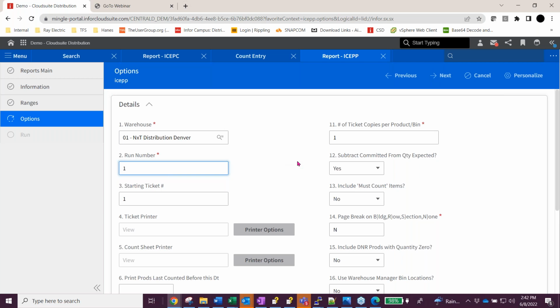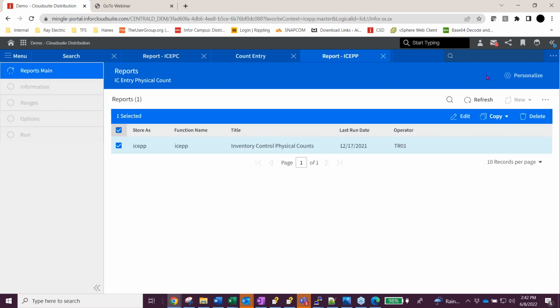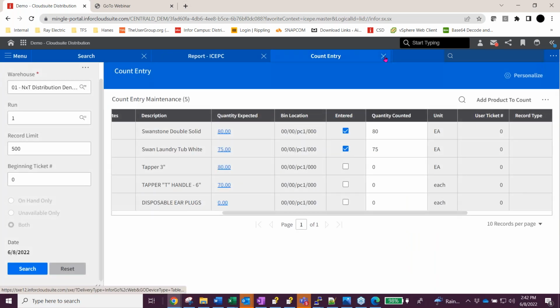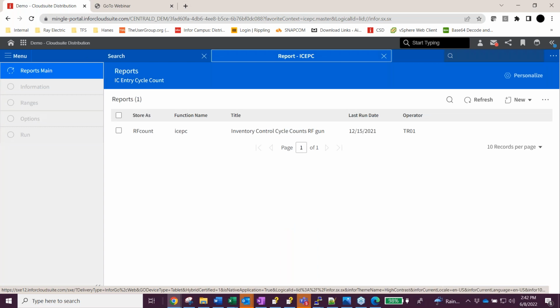So another question, Tina, in ICEPP, is there an auto-fill option to fill in the expected quantities? The quantities counted? No. That's mostly everybody's biggest complaint. If you want the last count date and stuff to show up, you do have to put in a count and check that box.